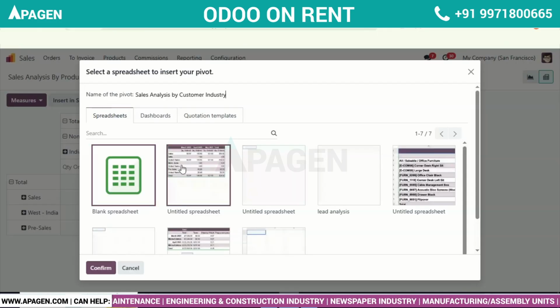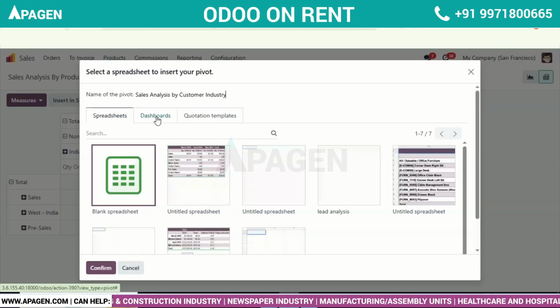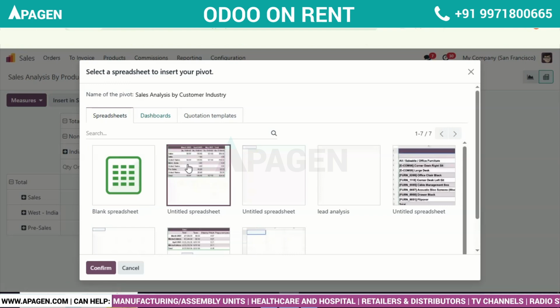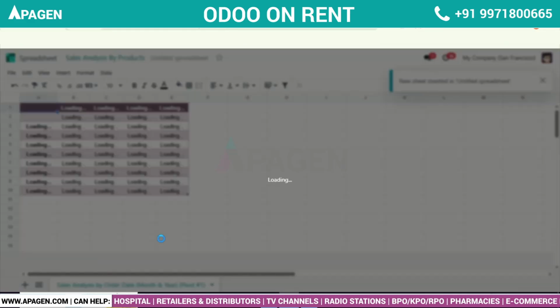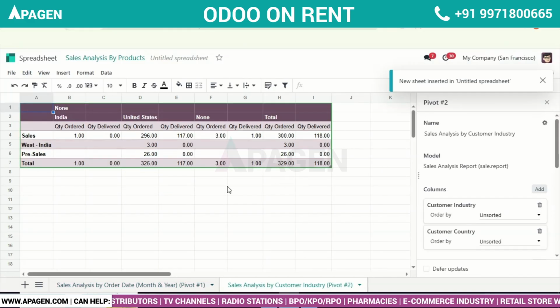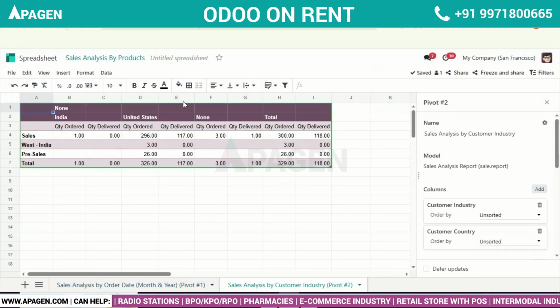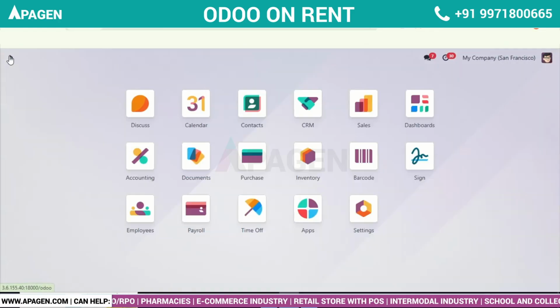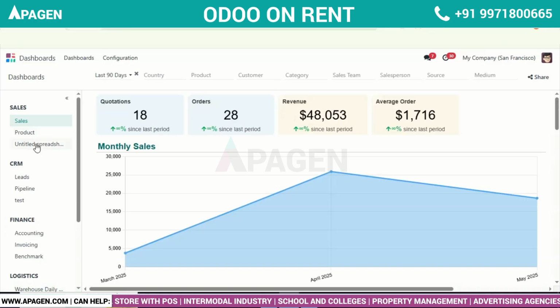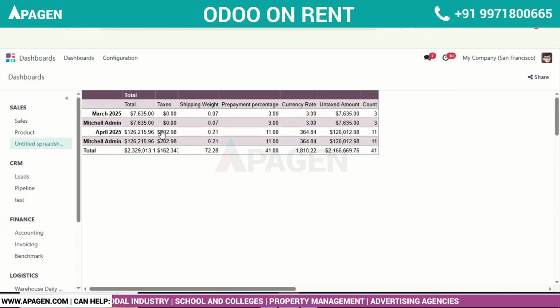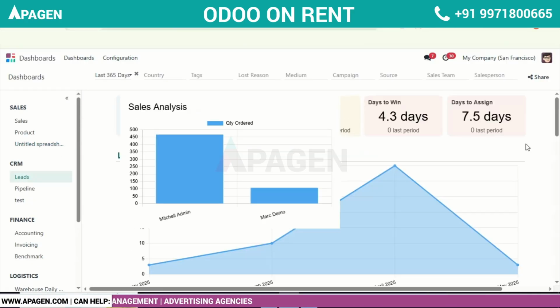So if I tap on insert in spreadsheet, I can go to this particular section, come down to it, and then choose the one where I want to edit it. I can confirm it, and accordingly the spreadsheet will be created, as you can see here. And then if you go back to your dashboard, here you can view that particular spreadsheet display.